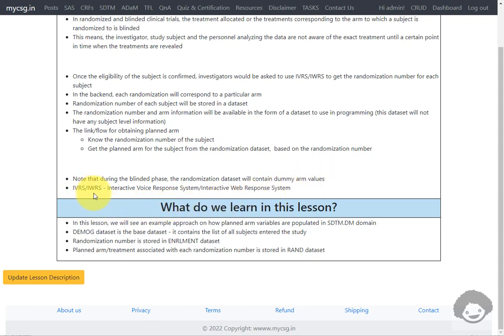So what does IVRS or IWRS mean? IVRS is nothing but interactive voice response system and IWRS is interactive web response system. So what do we learn in this lesson? In this lesson, we will see an example approach on how planned arm variables are populated in the SDTM DM domain. The democ dataset is the base dataset for this lesson and it contains the list of all subjects entered in the study. The randomization number is stored in the enrollment dataset, which is ENRL, MENT, and the planned arm or treatment associated with each randomization number is stored in a dataset called RAND.